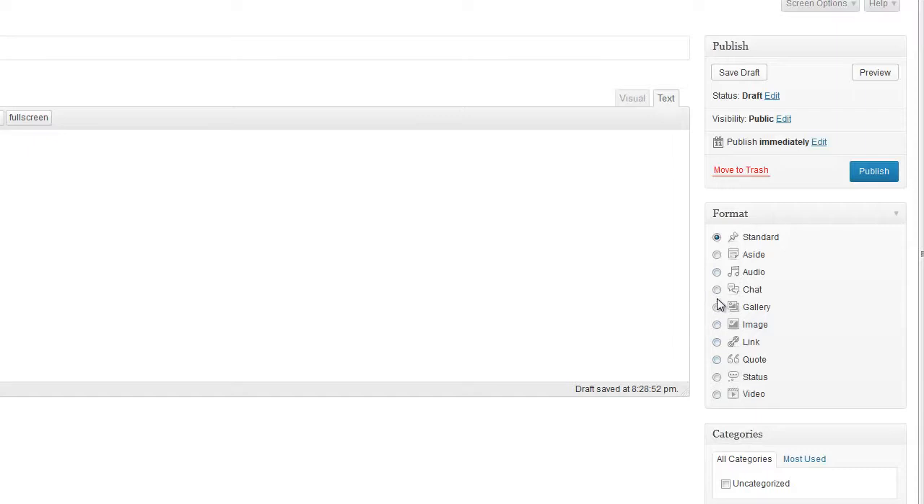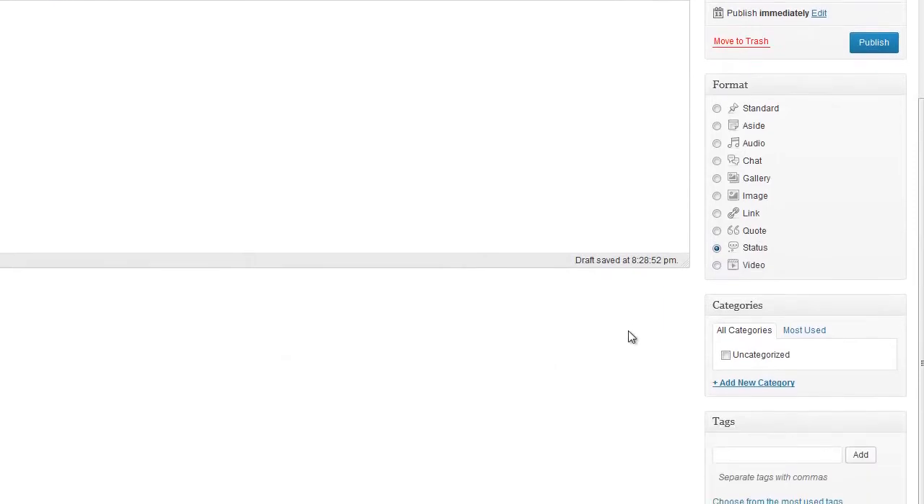I'll just go with, let's see. I'm not even sure what these formats look like because this is the default theme that came with WordPress. I haven't used this theme yet. We'll go with quote and see what that looks like. Okay. Let's try status. We scroll down a little bit more, and we have categories.